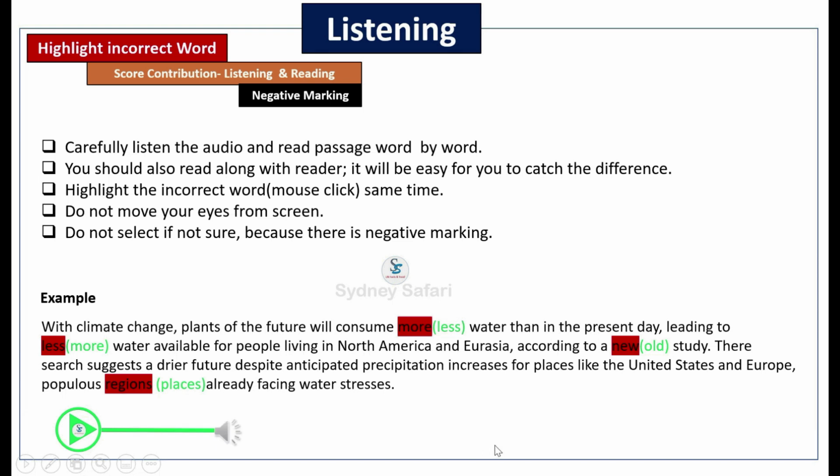Climate change, plants of the future will consume less water than in the present day, leading to more water available for people living in North America and Eurasia, according to an old study. Their research suggests a drier future despite anticipated precipitation increases for places like the United States and Europe, populous places already facing water stresses.